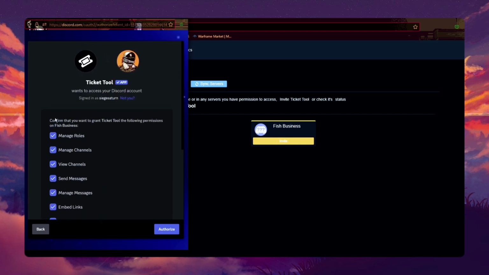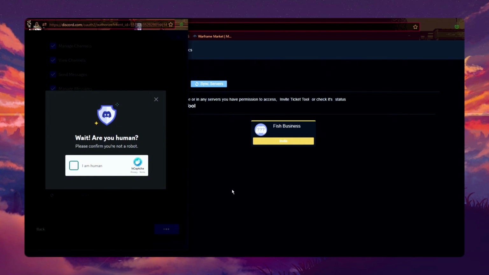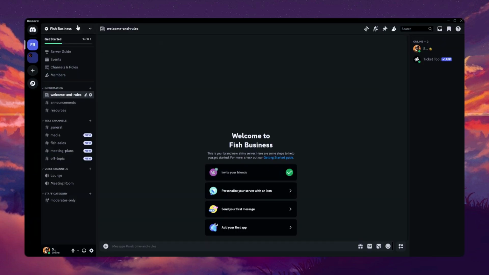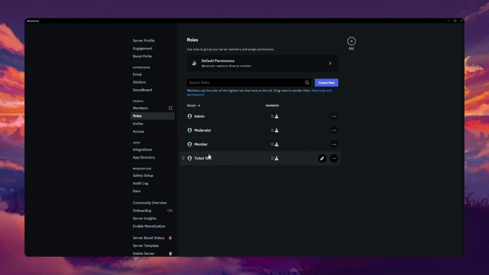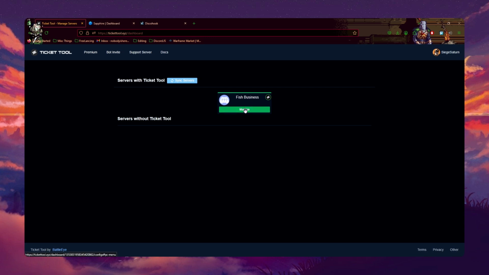This is very normal. It asks for the permissions it needs. We authorize, verify we're human, do the captcha, and then boom, ticket tool has been authorized and added to fish. So you go here, you should see ticket tool. Now a great thing we should do is go here and move this to the top. Actually, not to the top, right before the admins. This is so your moderators can't ban or kick or do any of the sorts to your bots, and obviously admins should always be the most trusted members. So we're going to go here, I'm going to sync, and it should show that we can manage.